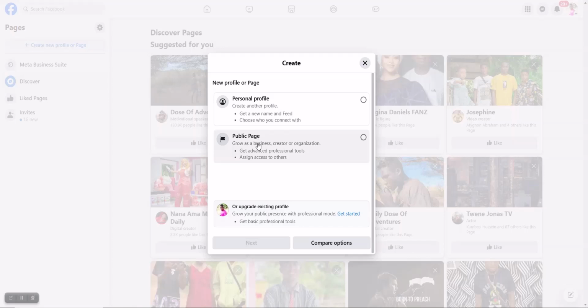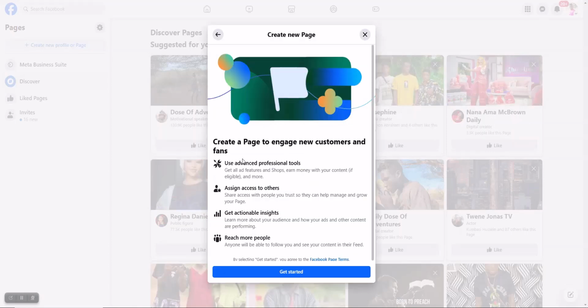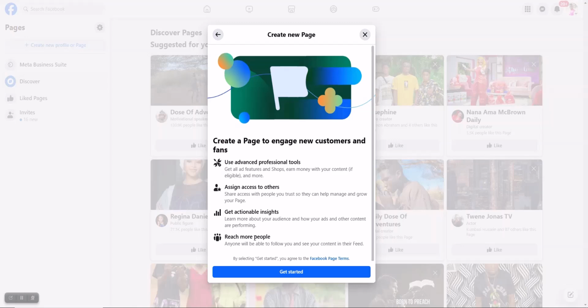We are going to create a business one. If you're a content creator, you can choose that one. For a businessman, a marketer and so on, you can choose this one. So I choose this one, then I come to next. If you hit on that one, it will take you through a lot of other features that you'll be able to get when you create a public page.